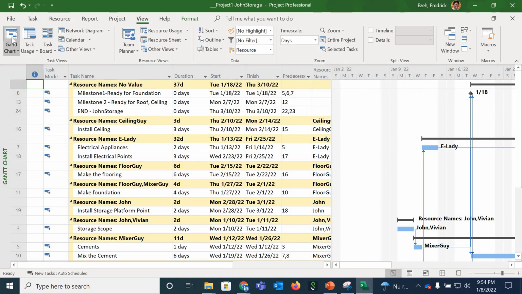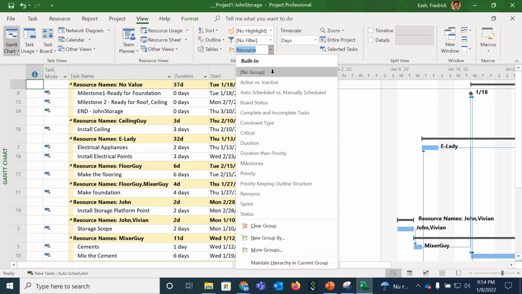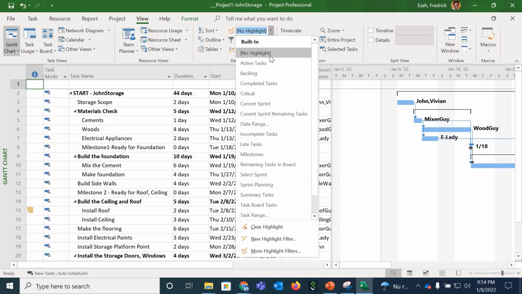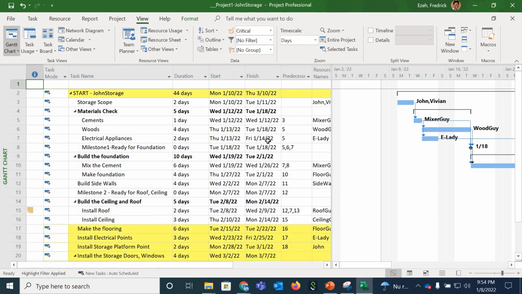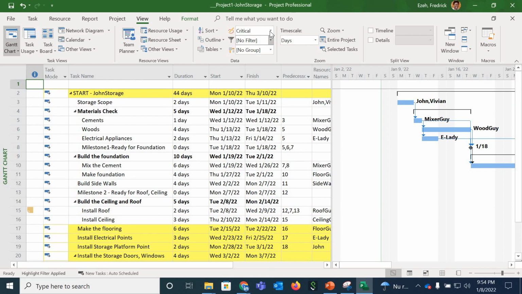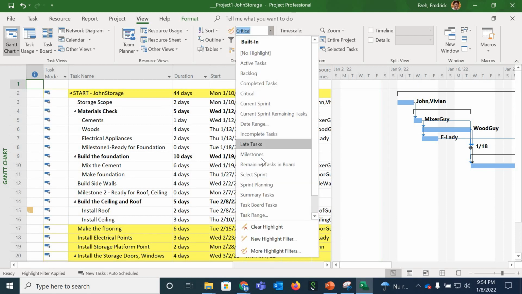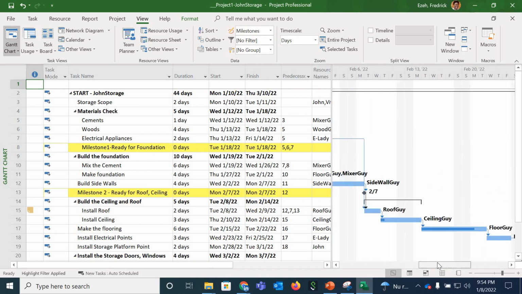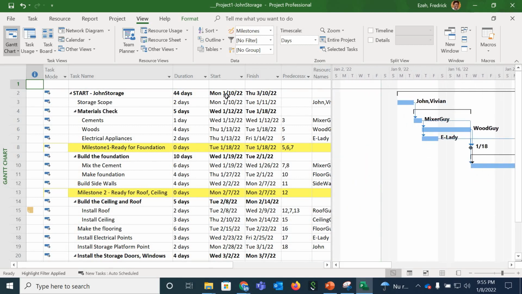But let's just go to the Gantt chart again, and let's put the group to no group. Give everything back. And for sorting, let's sort according to critical. And there you can highlight, you see all the critical points. And if you change that to, let's say, milestones, it highlights the milestones. Again, these are ways of picking out things.